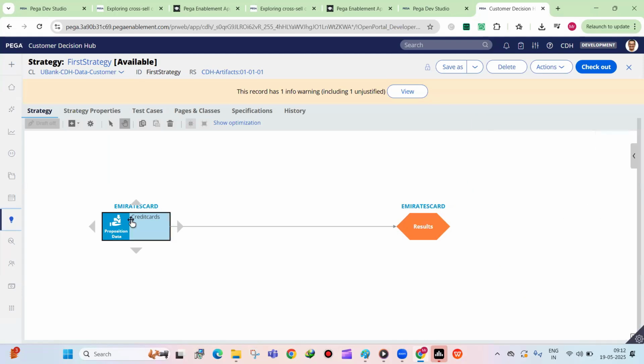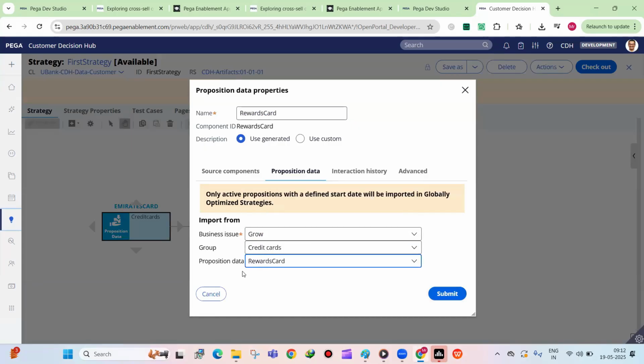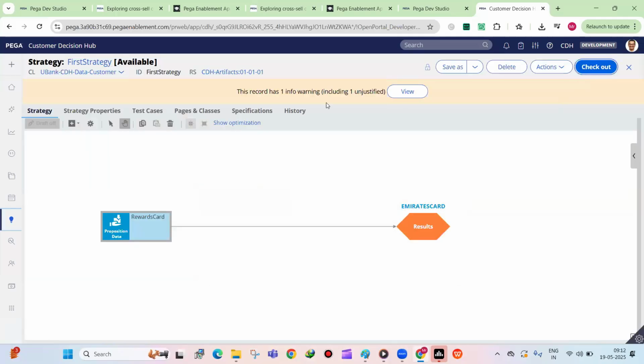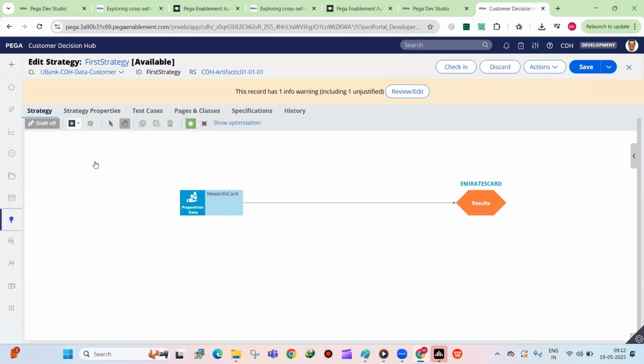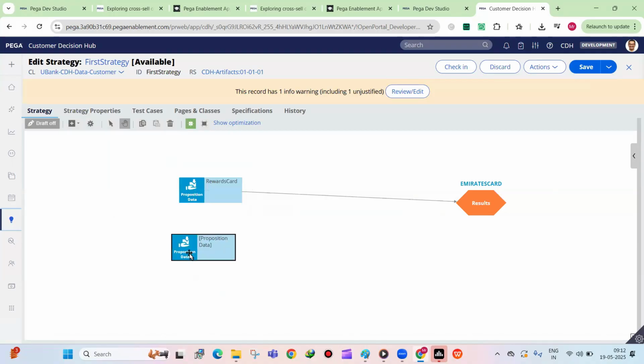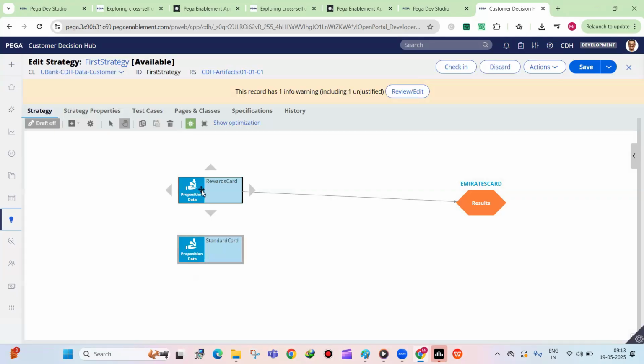What I did is I imported all of the propositions, but let us say I'm importing only one. I can do that also. I can say import all, or I can say import only one proposition. Let us say I want to import something else also. Then you can add one more. You can say import proposition data. Instead of importing everything, I want to define the logic for 2 propositions only. Then I can do it like this: group credit cards, then let us say standard card I'm taking. So this is rewards card, this is standard card. Like this I am connecting.